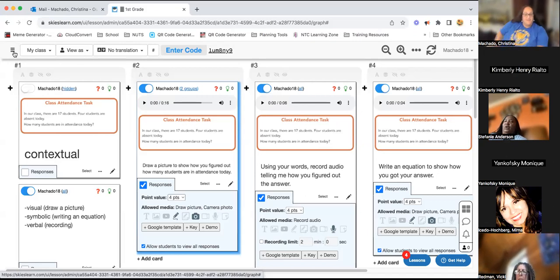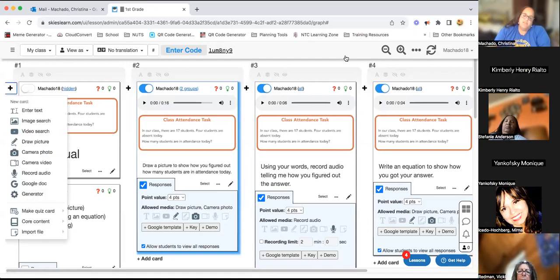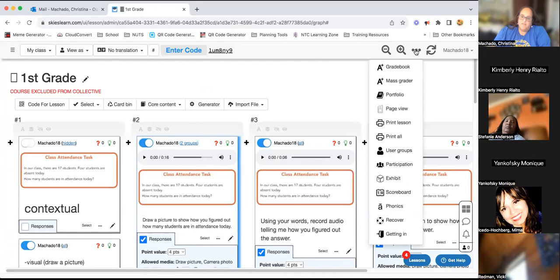How did you do the groups? Oh yeah, we can review how to do that. There are 2 ways to do it. If you're going to set them up from the very beginning, you just have all your students enroll, and then you go right here to the 3 dots in your course, and we click user groups.